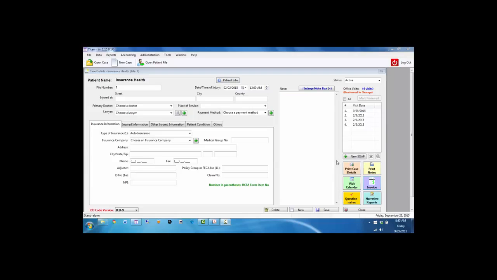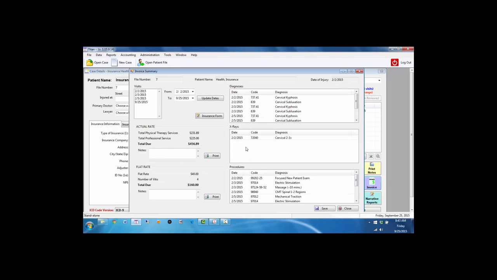Once you're done examining and treating the patient, you're going to want to bill the patient. So you go into the invoice, and there are three different ways that you can produce a bill for the patient. One is via insurance form, one is an itemized bill, and the last is a flat rate. Say you do cash practice and you charge a flat $40 per visit, you can always print this out also.